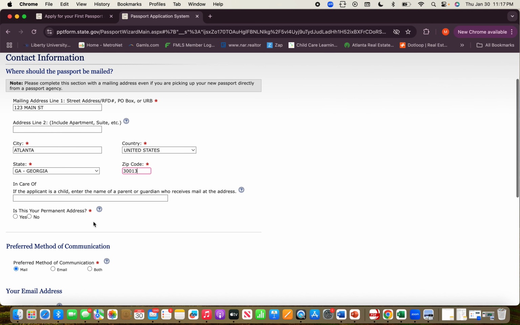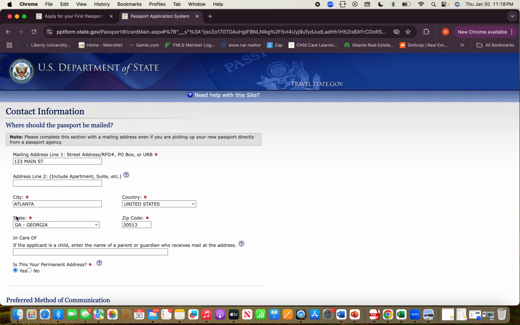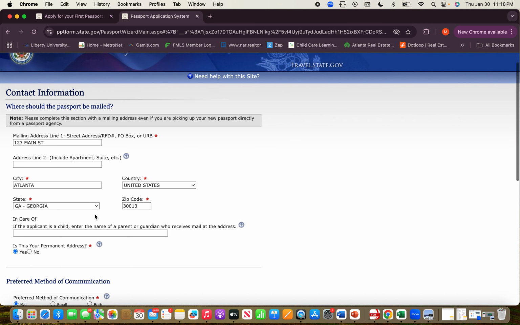Okay? So, in care of course, you will put the person's name that you would like for this passport to be mailed to. So this is who the mail will be addressed to. So typically you would see this if you have a child applicant, okay? And you're going to enter whether or not this is your permanent address. Now, one thing that I do want to say, you want to make sure that the address that is on your driver's license or your ID is the address that you put on this form. Why? Because this is where your passport is going to be mailed to.